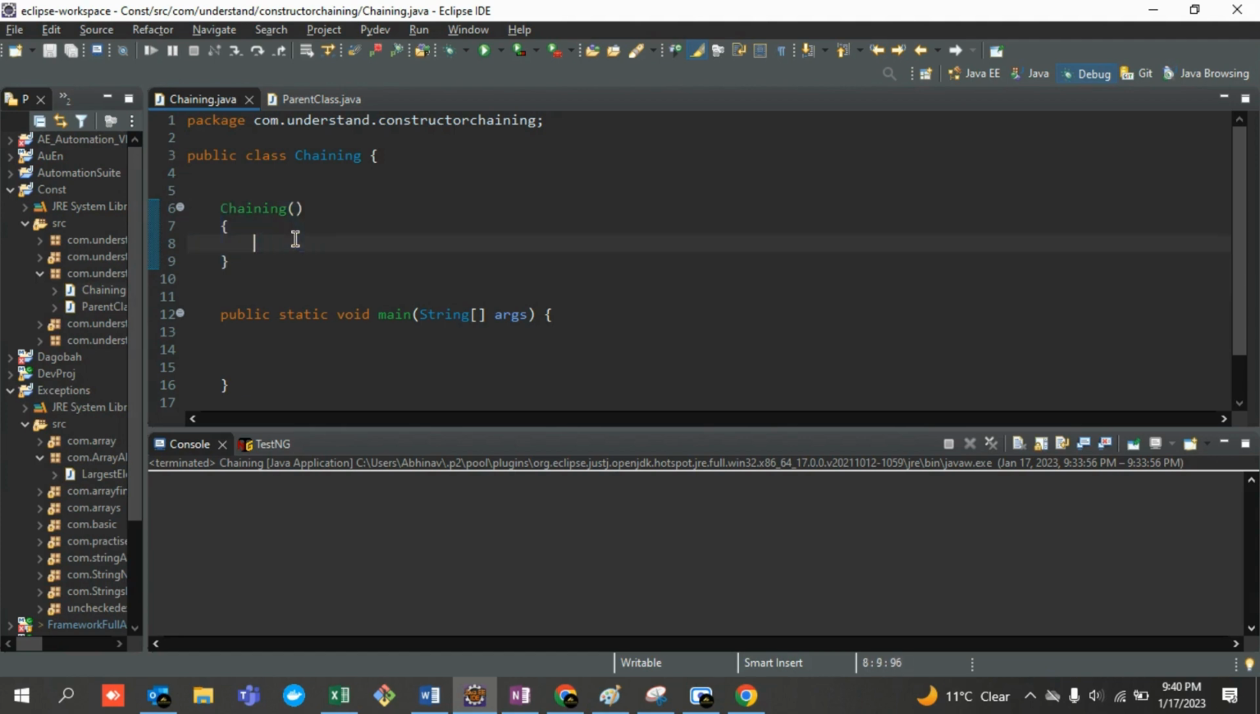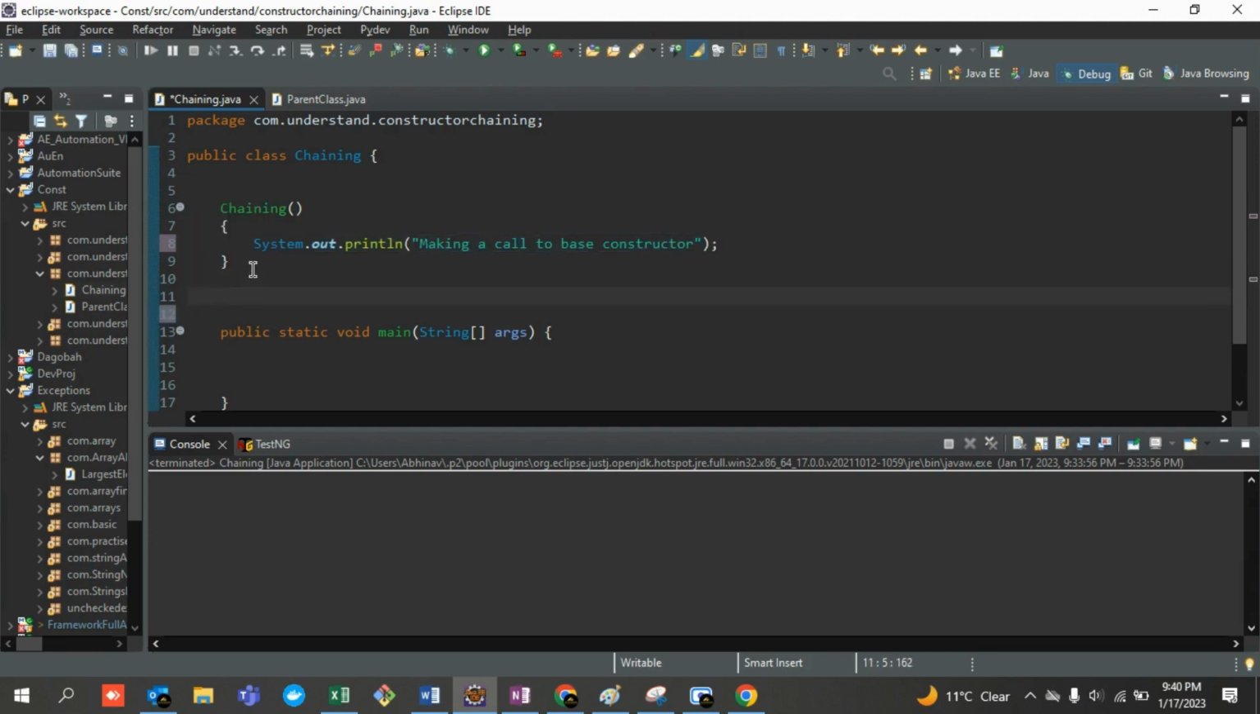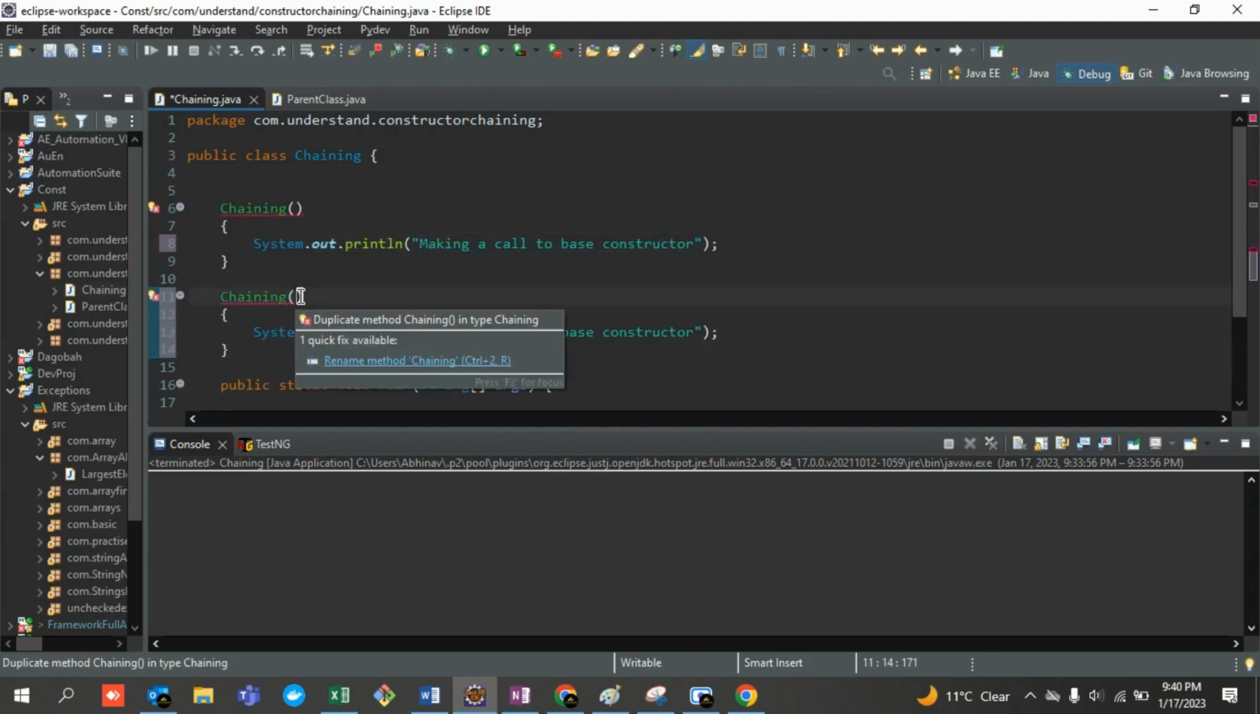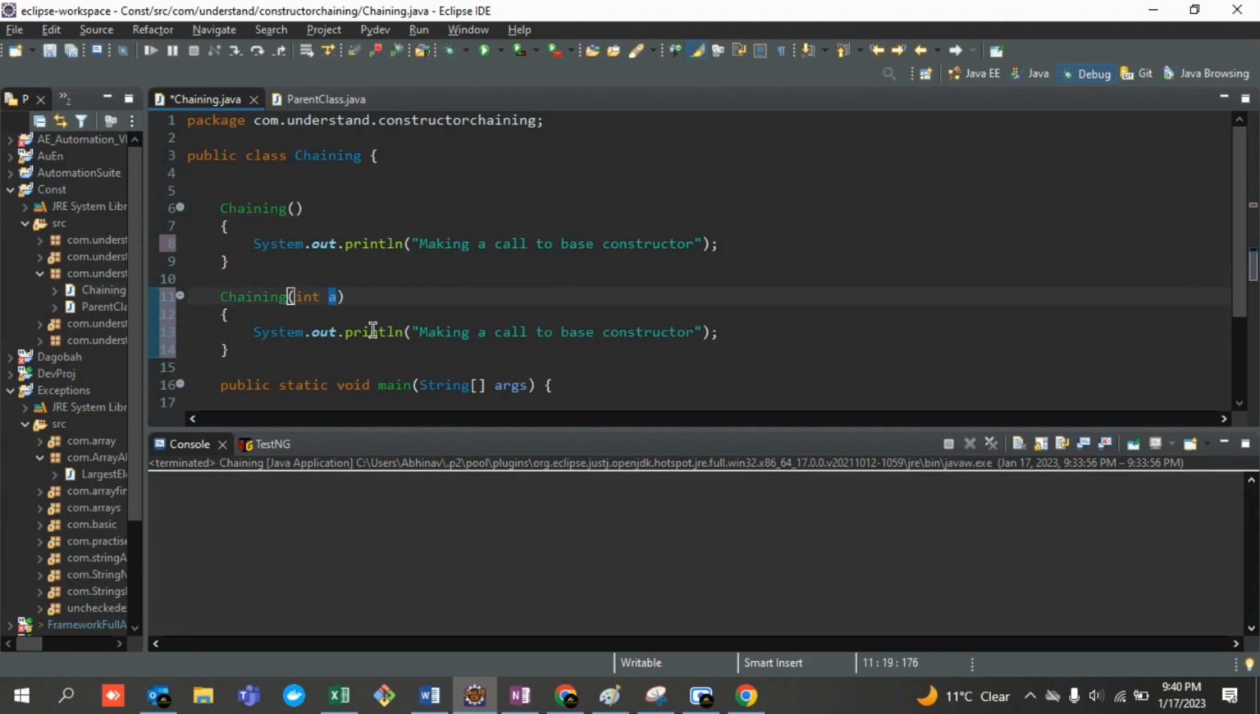Let's say I have created one constructor over here, and I am going to print something over here. I'm going to print, making a call to base constructor. Let's say this is a base constructor. I'm just giving a meaningful name. Again, you try to call another constructor over here. Let's say I am trying to pass some parameters like integer a.